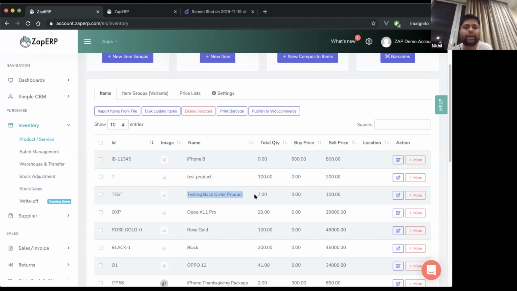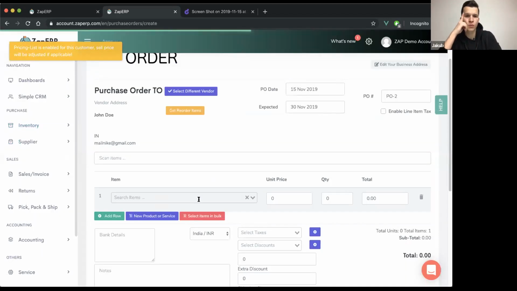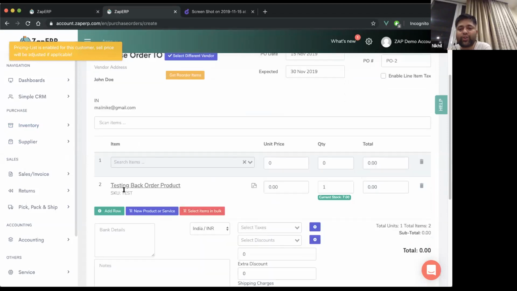called John Doe. Now, as I already selected vendor John Doe, I'm just going to try to retry all the items which have reached the minimum order quantity. So let's retry. There you go. As you saw, it automatically assigned that testing back order product.